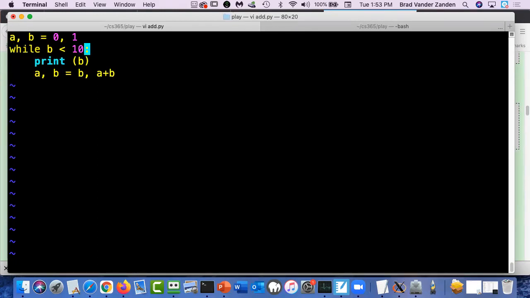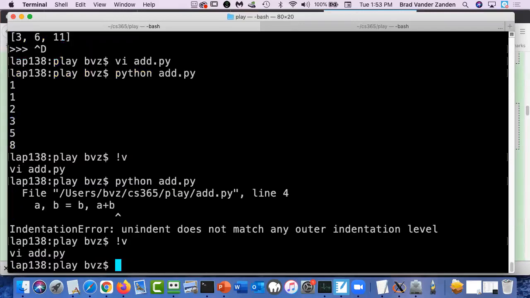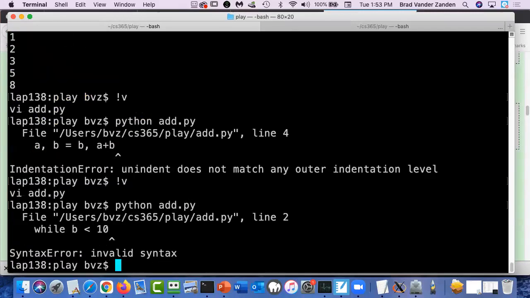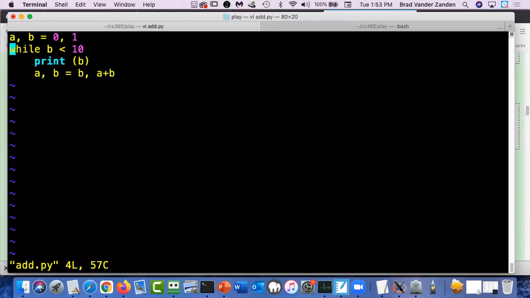Your control statements terminate with a colon. So if I leave off the colon, I'll also get an error message: invalid syntax. So the colons are important.